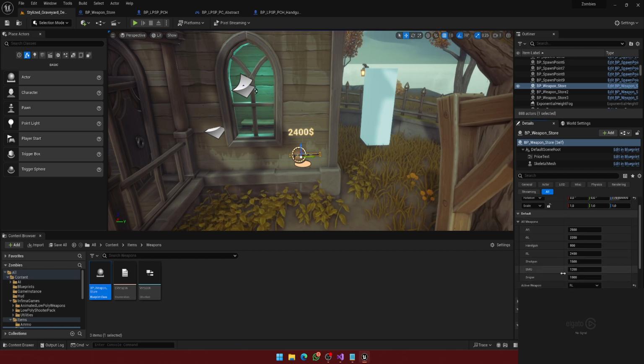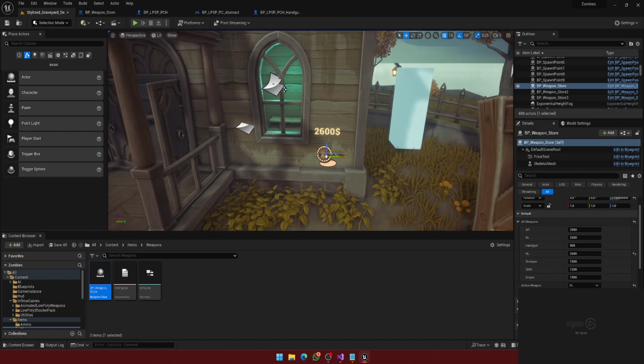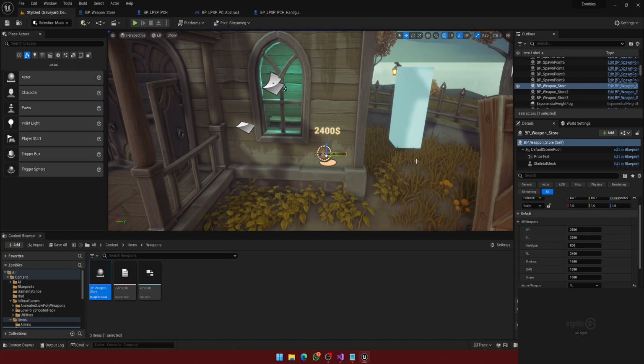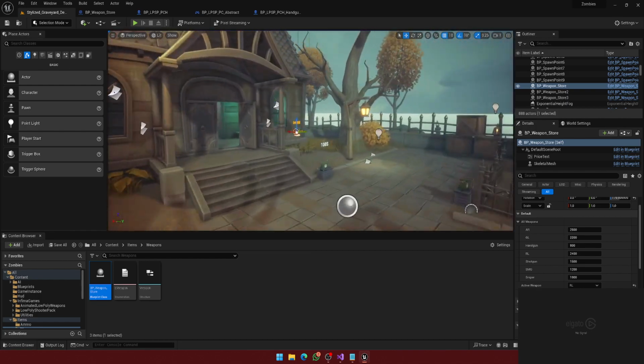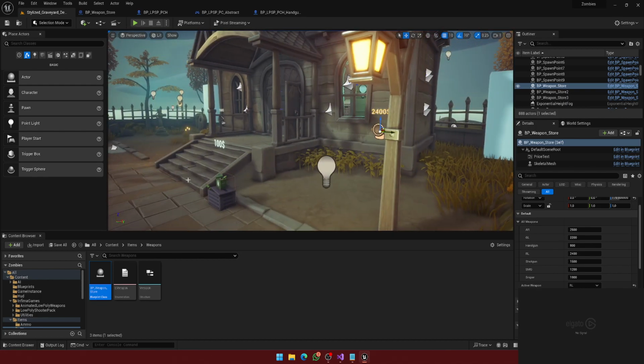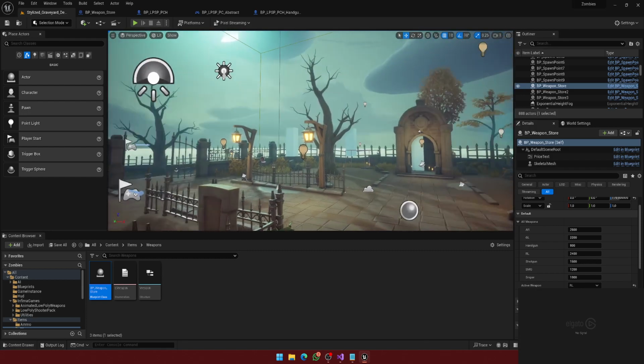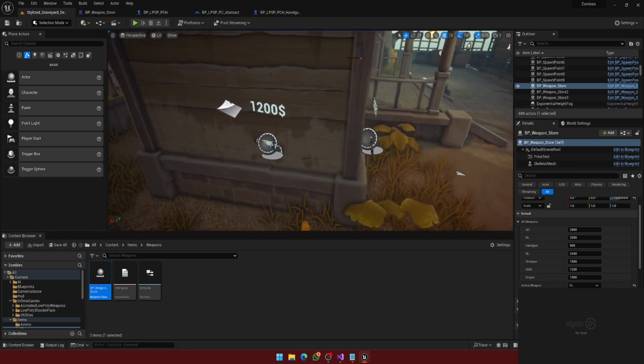So the rocket launcher is currently 1,400. Maybe I can change it to 1,600, and it gets updated, and the logic gets also updated accordingly, so I can quickly test the prices of the weapons and the buy logic, or how do you call it? I don't know. So that works. Changing the weapon on the wall depending on what weapon I want to make buyable.